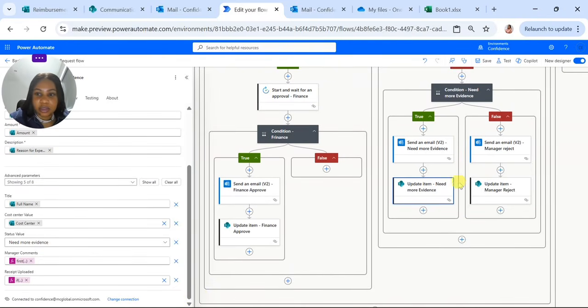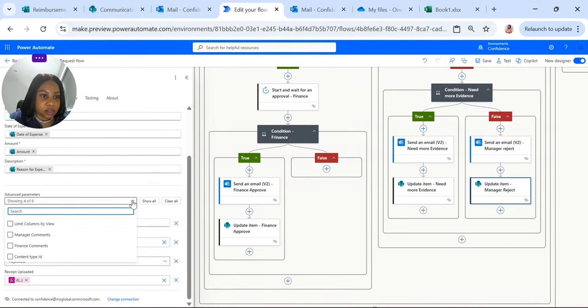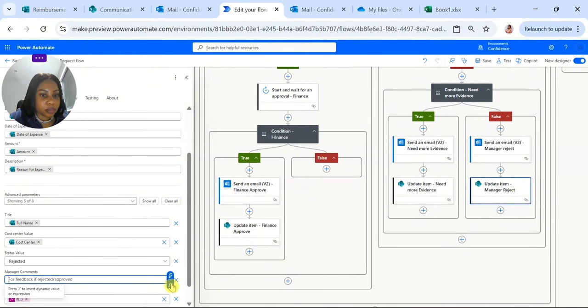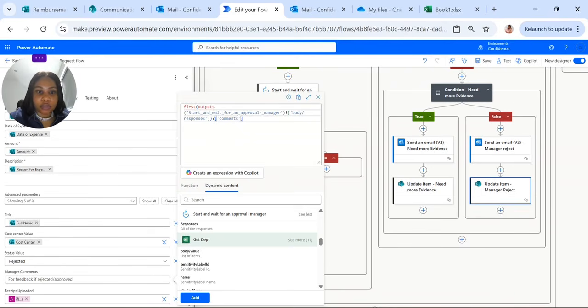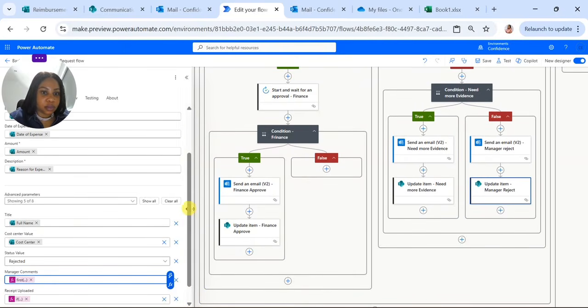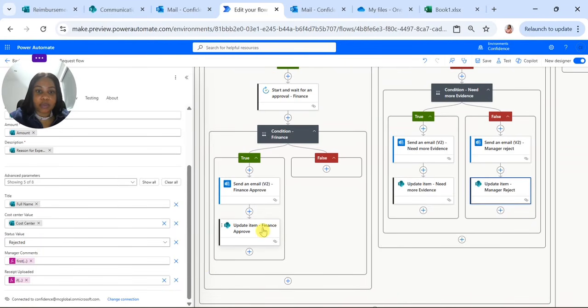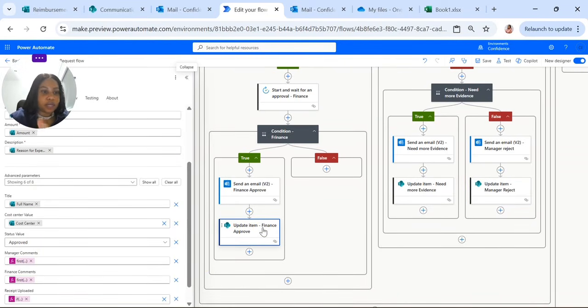Done. So the same thing here for the reject. Add advanced parameters, manager's comment, add that expression. So add that. That is done. And then we are back to approve, right? So if the finance department approves it, it goes straight to sending an email to the employee that the request has been approved, and then updating the SharePoint list.